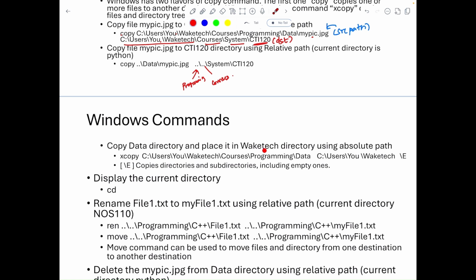Okay, now let's look at the extended copy. I'm using an absolute path here, and I want to place a data directory into the wake directory. I want to copy all the data and subdirectories in the data directory to the wake directory. I might want to share it with somebody else in my wake tech, that might be the reason. So all you need to do is xcopy and then give the source and destination.